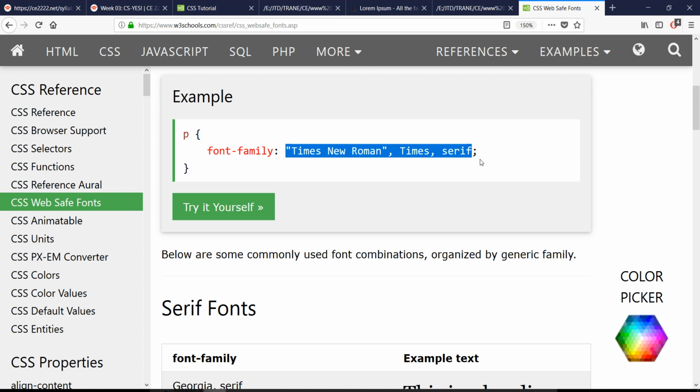So let's break this down. Between each comma, it's talking about a different typeface. We have Times New Roman, we have times, and we have simply the word serif. You might say, Jonathan, I don't know if you know this, but Times New Roman is the exact same thing as times. Sort of. On PC, the PCs typically like to call it Times New Roman, and the Macs typically like to call it times.